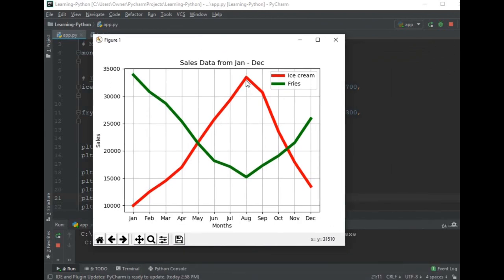It makes it easier. You can see that in August the ice cream peaks, and similarly the fries hit the bottom in August, and then accordingly as the weather becomes colder, the sale begins to increase. Similarly for the ice cream, as the weather becomes colder, the sale begins to drop.